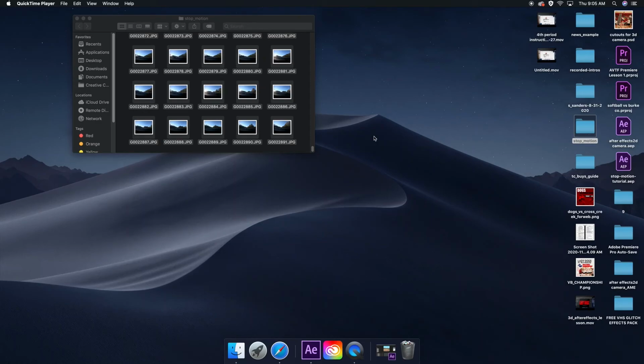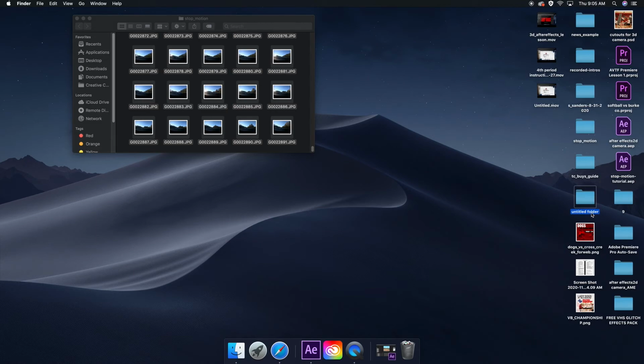Here is how you do your stop motion stuff. So first things first, you've got to get your pictures onto your computer. So go to your desktop, control click, new folder, whatever you want to call it. I'm going to call it ID. Yep, I have to click on the folder here to rename it.